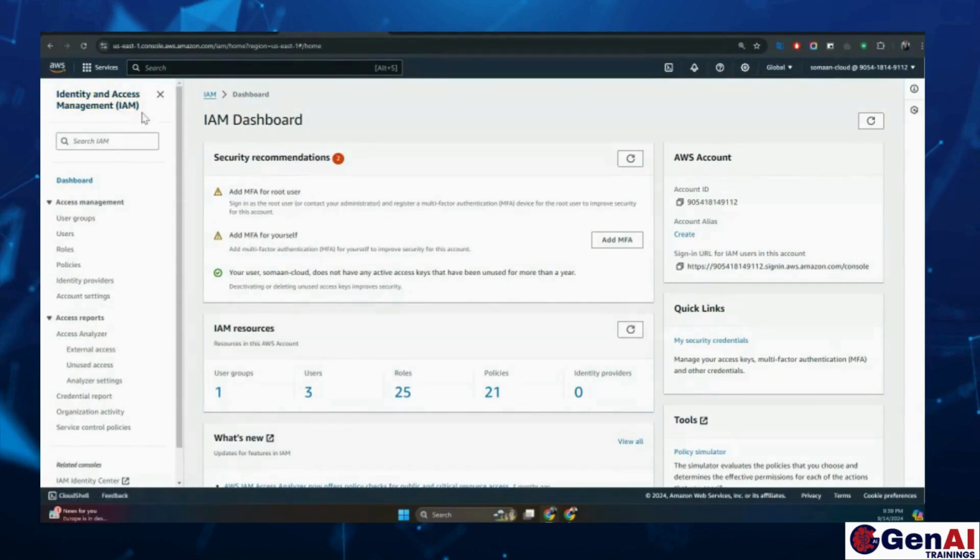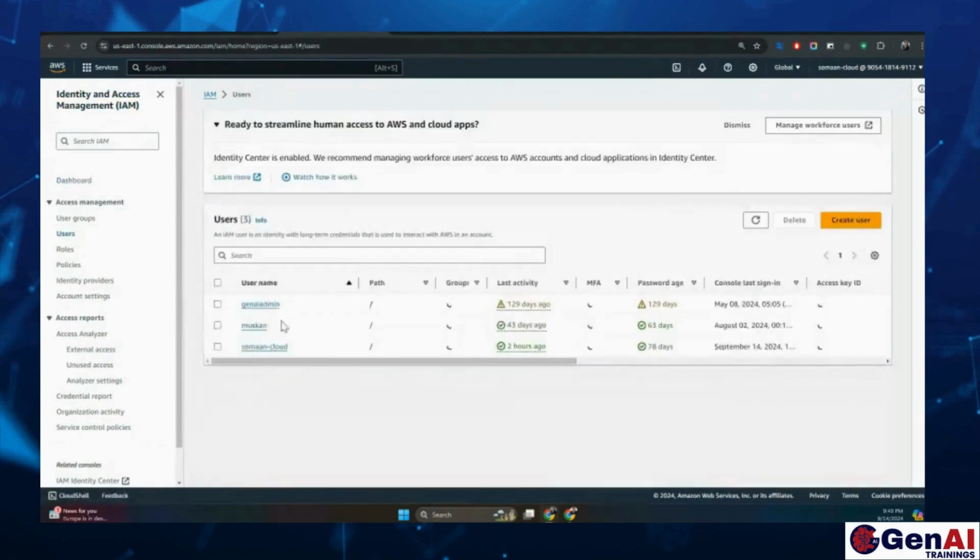Using this service of AWS, you can create users, you can create user groups, you can create roles, you can create policies. What are these? Everything is covered. Right now I am in IAM. If I click on the users, you can see right now I have 3 users in the AWS.